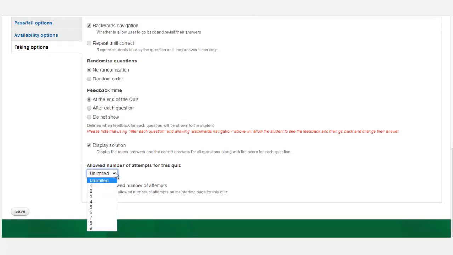But for students, you want to keep that on 1, because however many times you put there, if you put 9 times, your quiz is going to stay up there in their assignments until they finish all 9. So if you want them to take that quiz once, boom, then you click save.